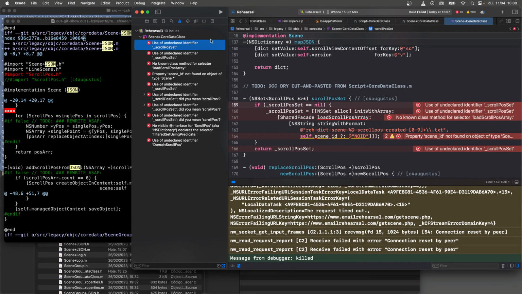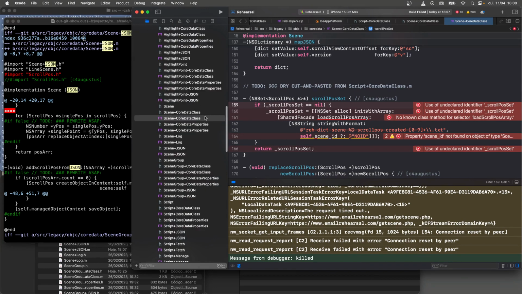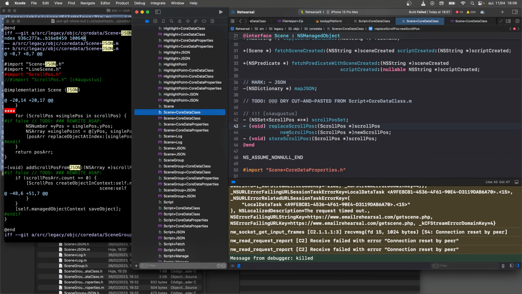Scroll pause set. We renamed it, but we didn't rename it. This is the method. There's an implementation missing. See how many separate places you have to touch stuff to make one thing? It's too much.